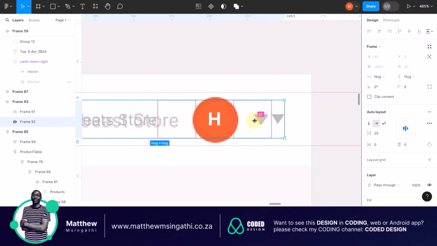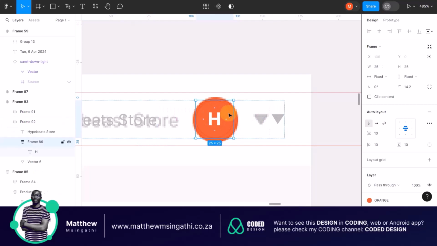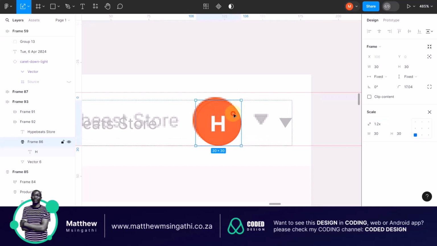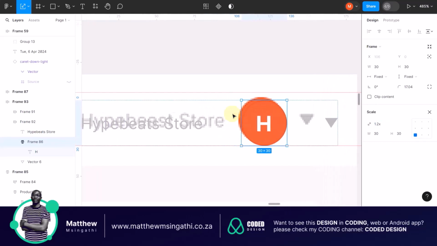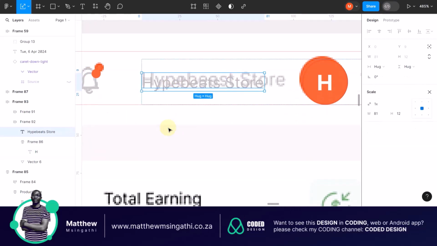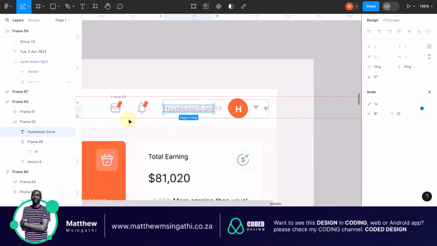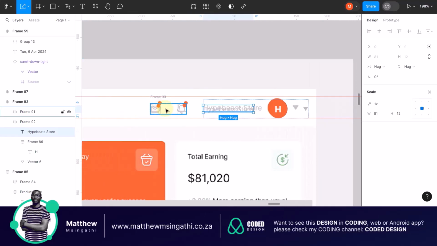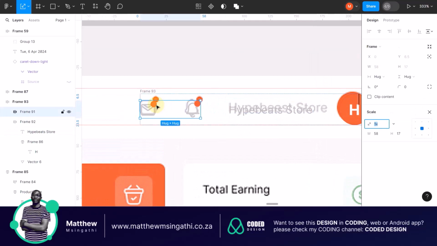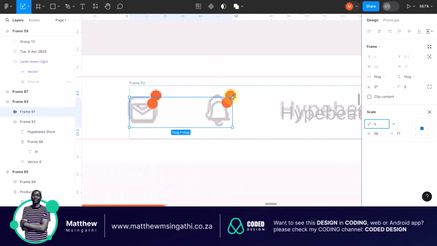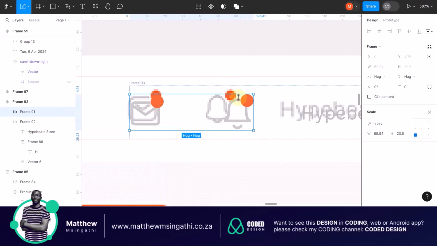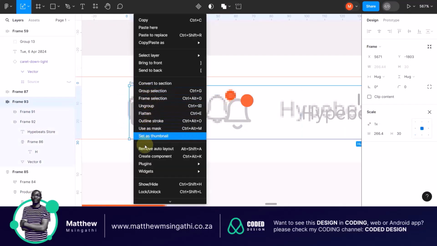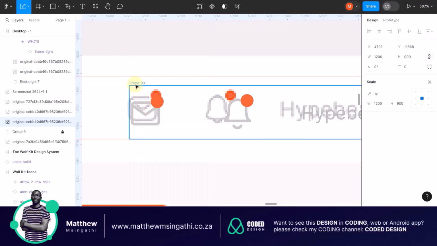Something is just not right, not much of a problem. Scale this one up a little bit. What's going on? Oh, these are the rulers. Now let me click on this one, press K, and scale it up a little bit. Happy with that. Now we're going to remove auto layout first, and ungroup this.